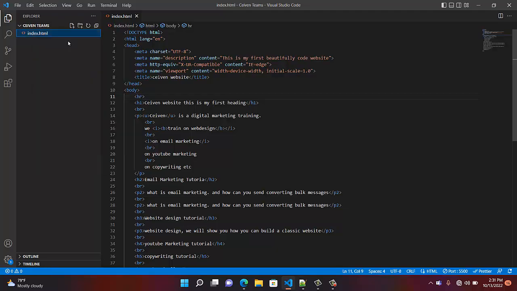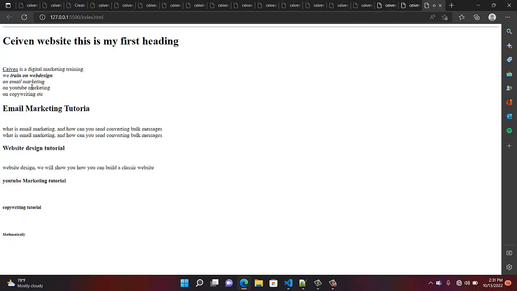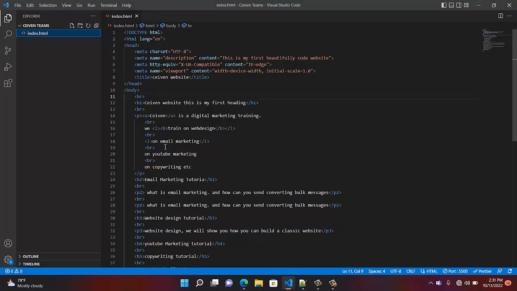So simply go to our live server and let's see what's happening. HR, yeah, it's there. But let me do it in a way that you understand. Let's bring it down to Ceiven. So let's just underline Ceiven. That way you understand that it's there, because some may not see it, but it's there already. Let's underline Ceiven so you can see it well.